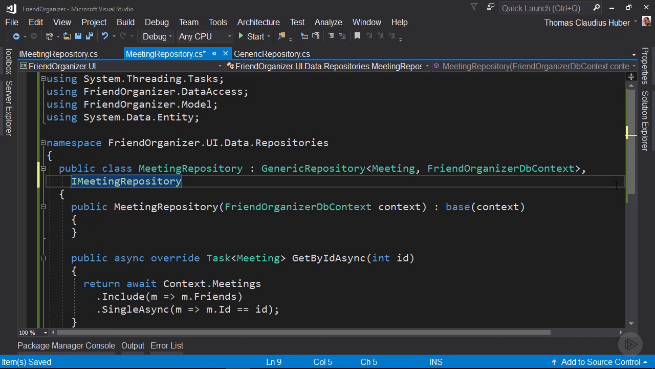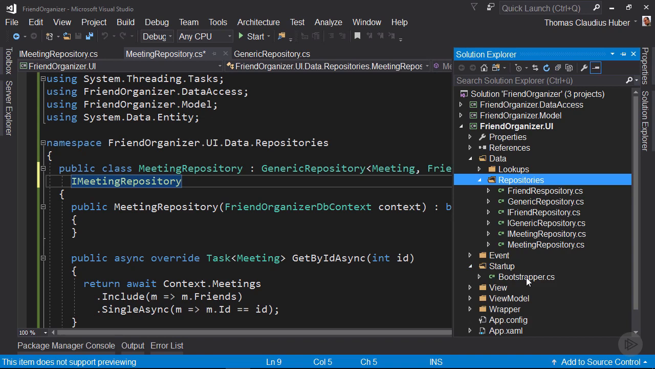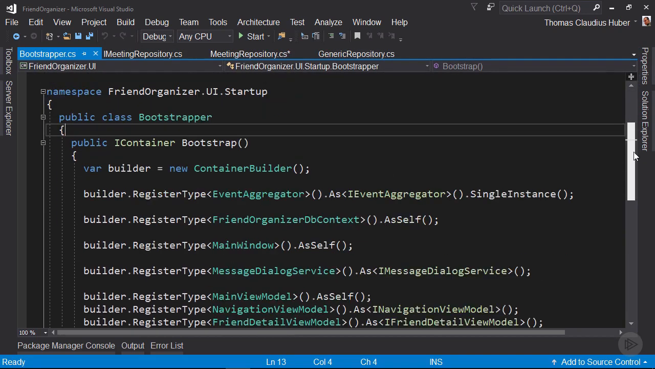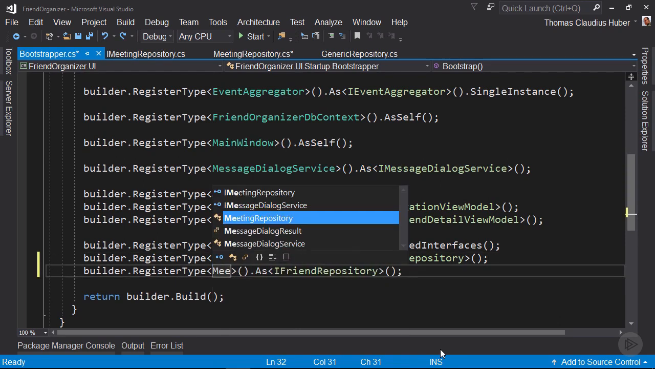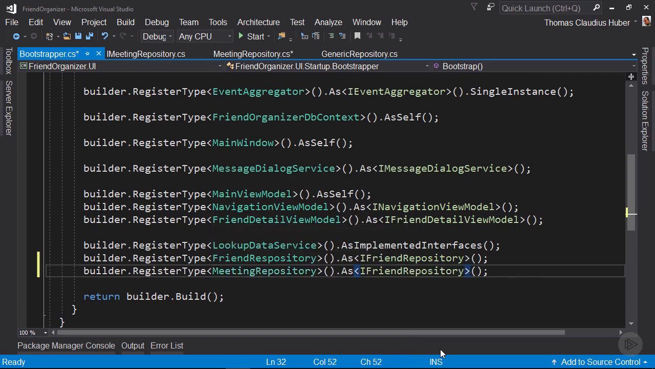Now the final thing I want to set up before we continue with the meeting detail view model is the bootstrapper with Autofac. We want to inject a meeting repository instance when an IMeetingRepository is required. So let's open up the startup folder that contains our bootstrapper class. When I scroll down a bit here, you can already see the registration for the friend repository. I just copy that line and I register the type meeting repository as IMeetingRepository. Now we are done with the meeting repository and we can continue with the meeting detail view model.